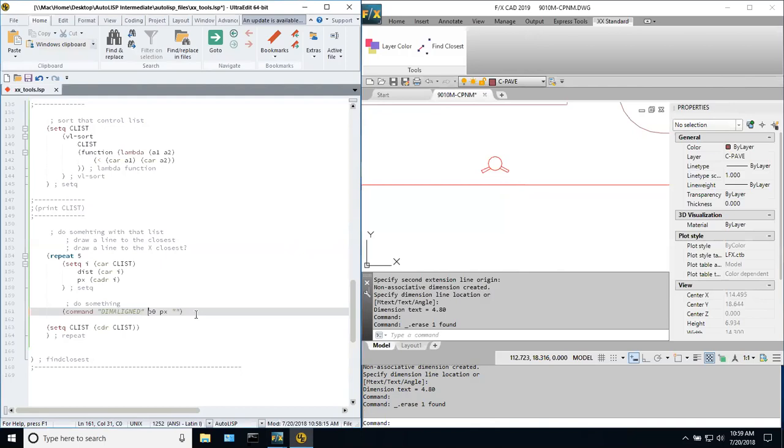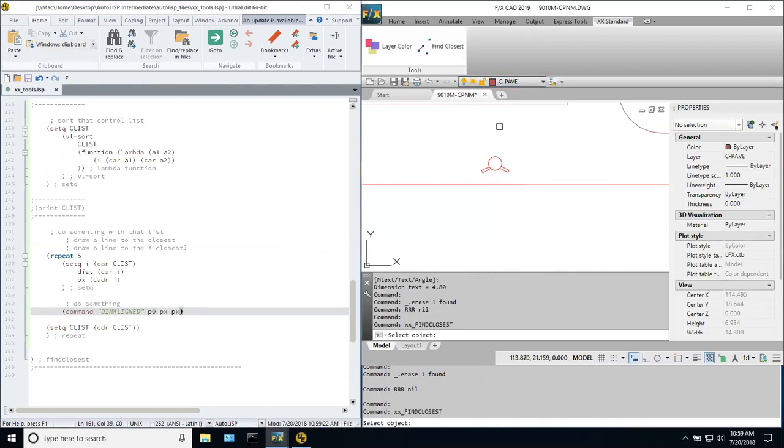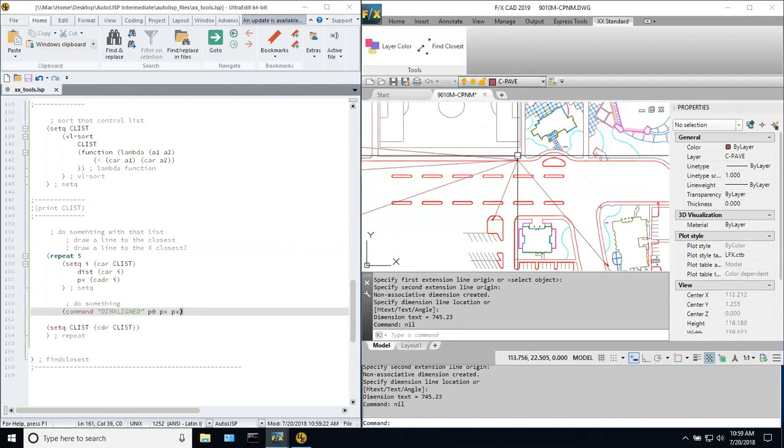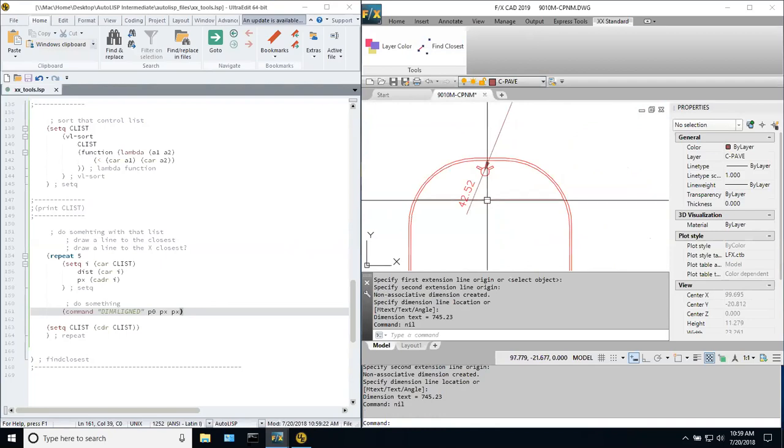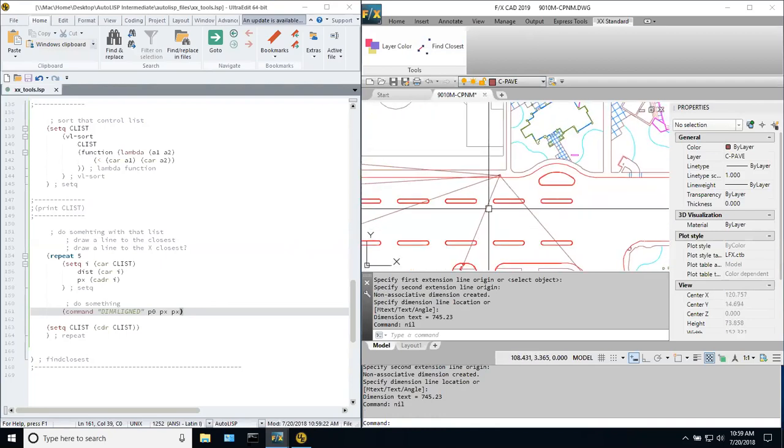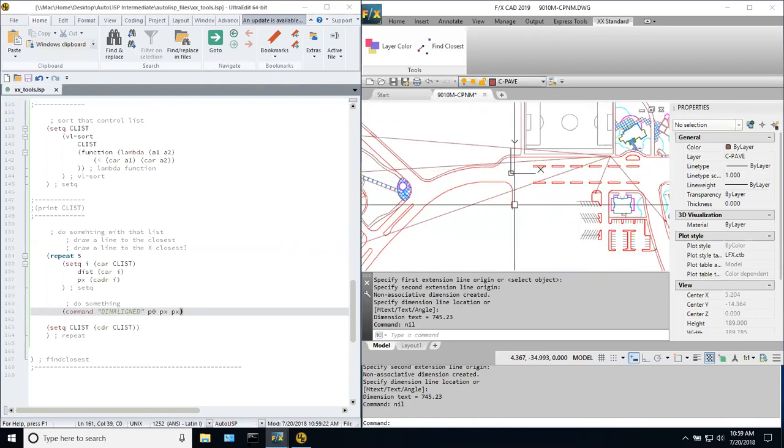About 2 minutes left here. So there is that third prompt. I can't do midpoint, so for now I'll just drop in that trailing point. Let's see what this looks like. Boom. So now I got a dimension created to the distance to that fire hydrant. So that was fun, wasn't it?